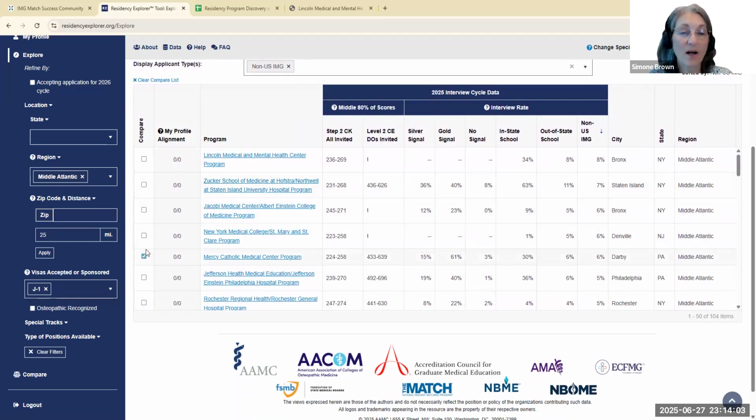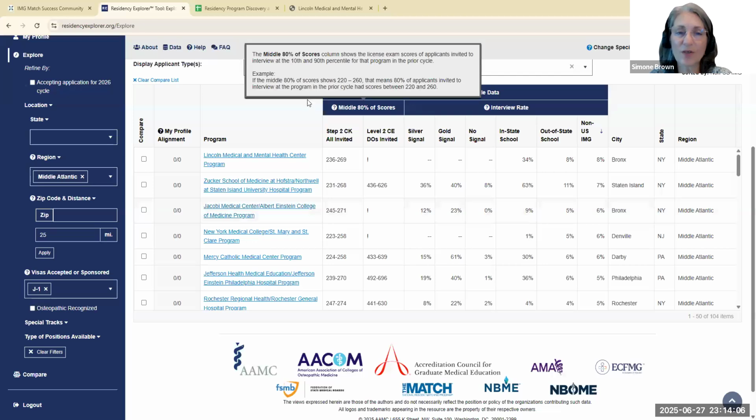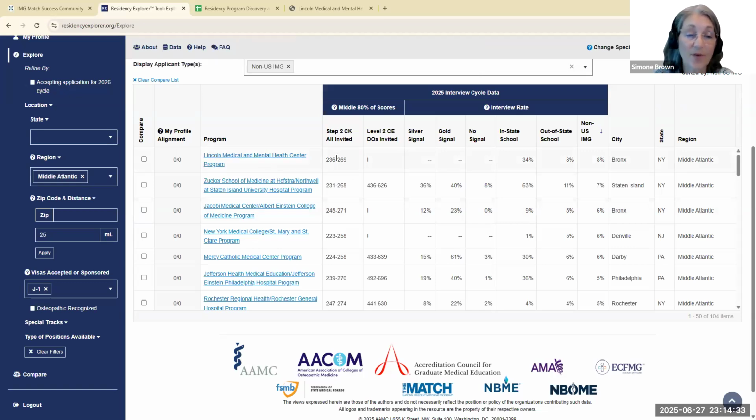If you look down here, this is really new and kind of cool. What you have here are these columns. This is all new. It used to be that you'd have to go to FREIDA to find out the scores, or it was difficult to find. Now Residency Explorer shows you what the middle 80% of scores are. The middle 80% means from the 10th percentile to the 90th percentile. So there are scores lower than 230, just for example, for Lincoln Medical. There are scores lower than 236 that have been interviewed. So these are the interviewees. And there are those that have had higher, but this is the middle 80%.